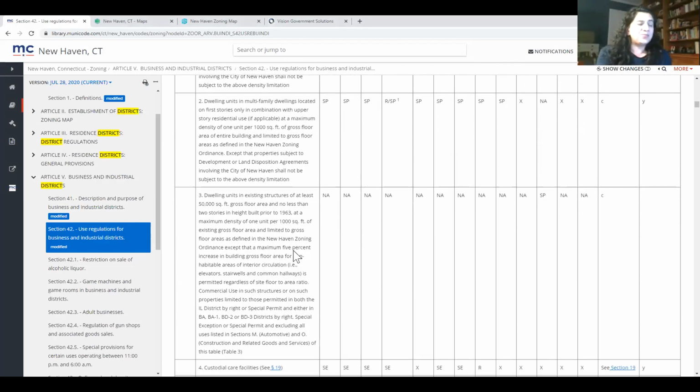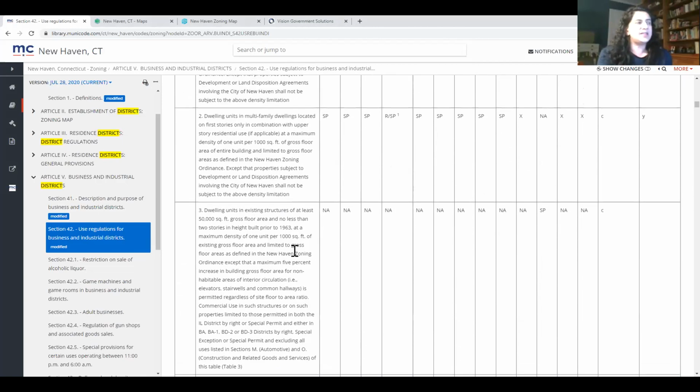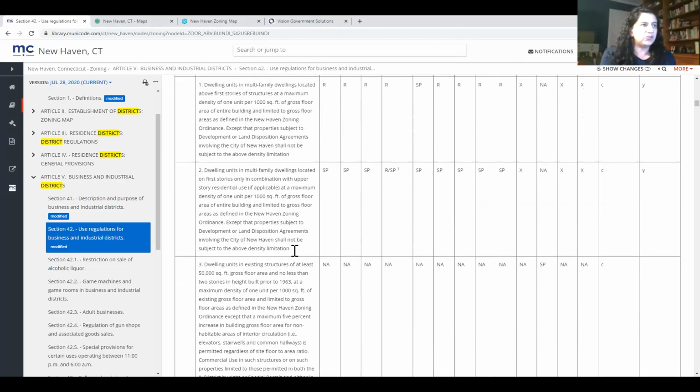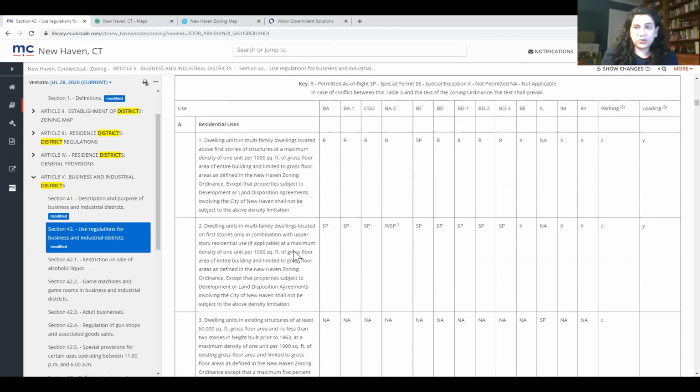SE is special exception. New Haven does something funky that other places don't do. Every zoning code has what are called conditional uses. A conditional use is something that you're okay with in a given zone, but not a whole lot of them, or you want to be able to finesse the details. So the textbook example is a church in a residential area.